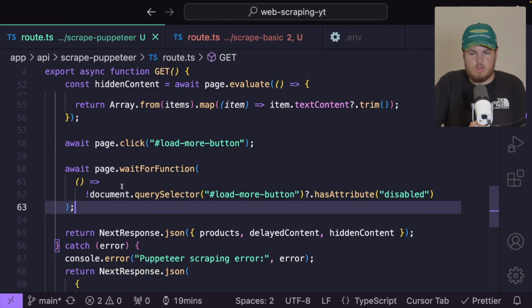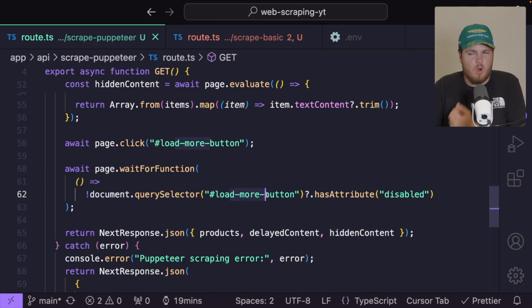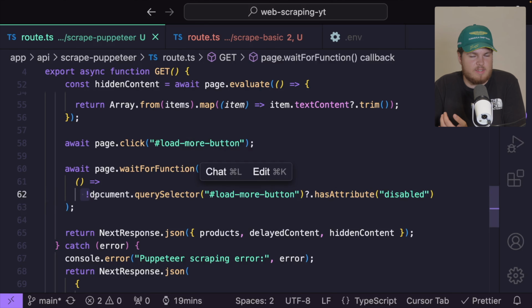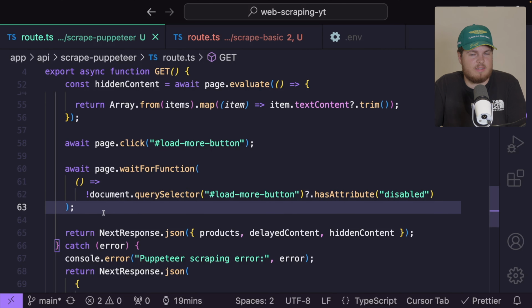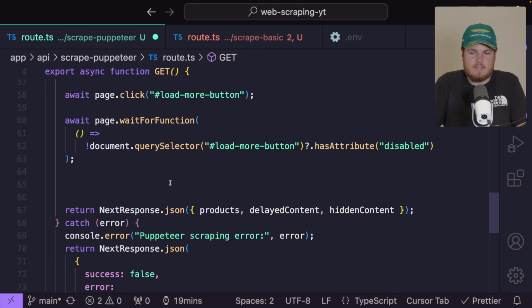Let me again break it down. This function, this Puppeteer call, goes to our button and checks, hey, if our load more button does not have the attribute disabled anymore, and we do that with this exclamation mark, then this means that our data has loaded and we can now extract our data. So let's extract the data.